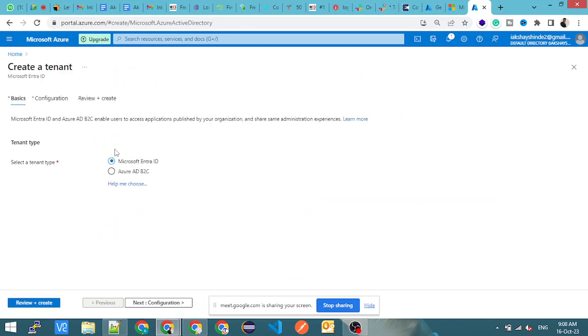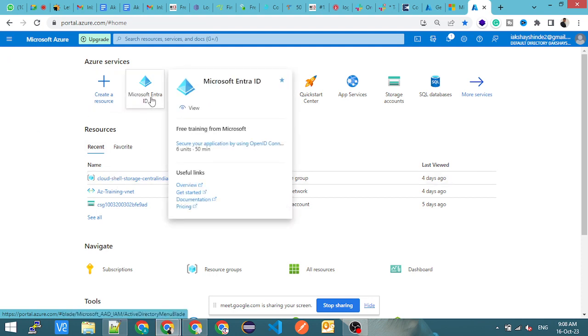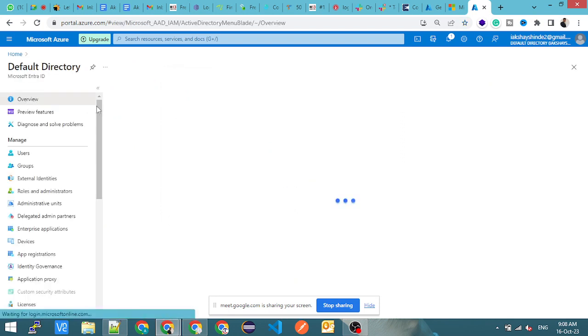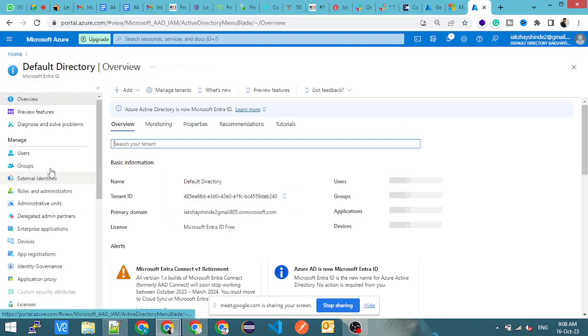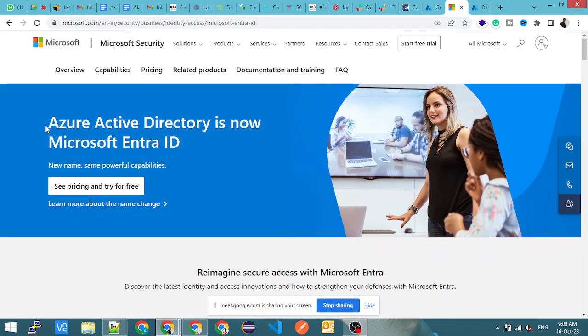As soon as I went there, it is asking me to create a new tenant basically. What a tenant is, I'm going to teach you. So we are going to use Microsoft Entra ID, where we are going to see how we can create users, what is a tenant, what are user groups, and a few more things. Let's get back and try to understand what exactly Azure Directory is.